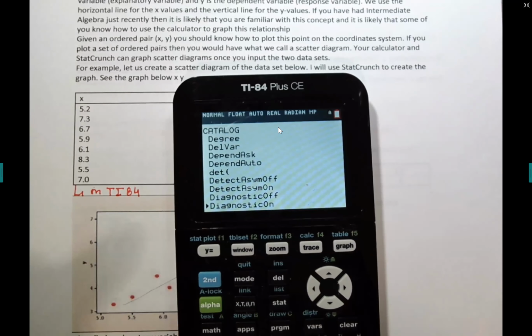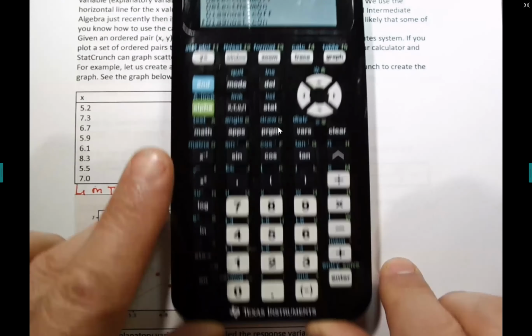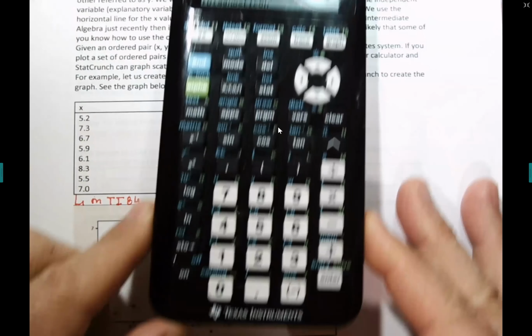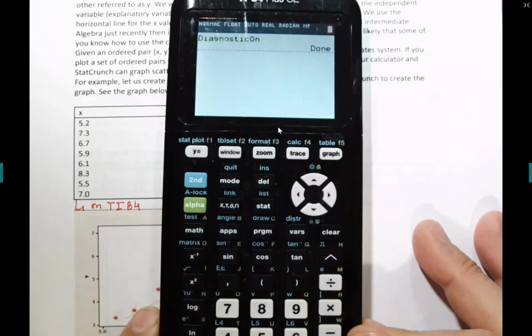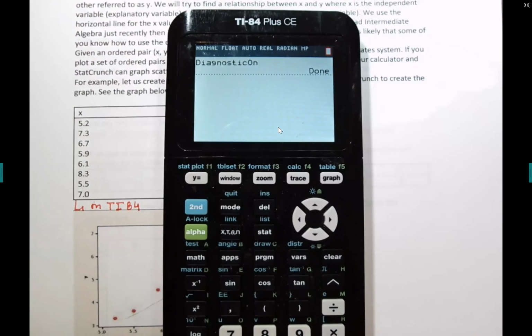All right, I am at diagnostic on, guys. Press enter. There's the enter key right here, twice, until it says done. It is critical, guys, that you do this. If you don't do it now, you better do it later, because this is going to add some features to the calculator that we need for this chapter. And if you reset your calculator, you just go back to second and number 0 and go to diagnostic on and turn it on again. So it is done for me here.